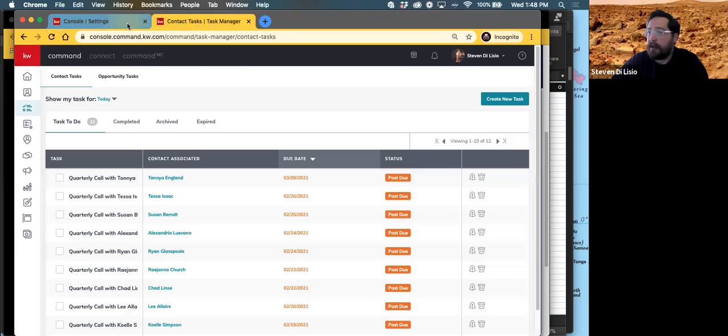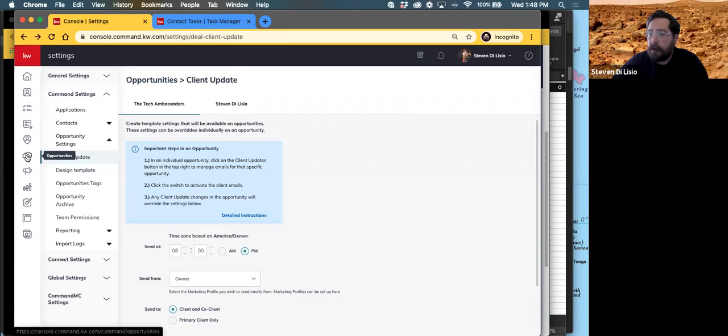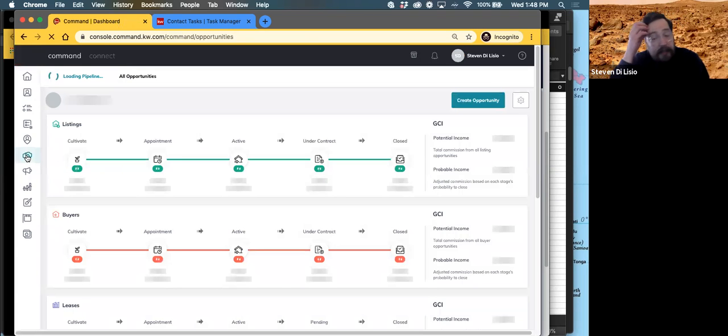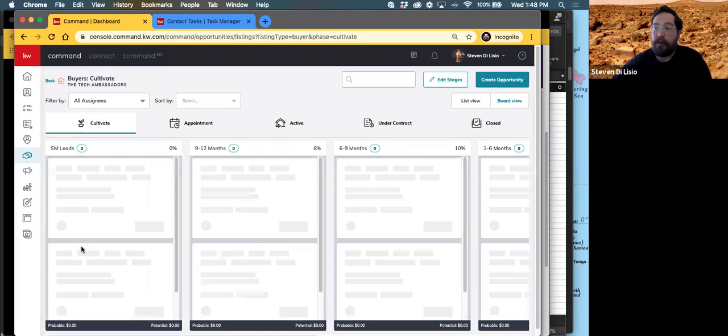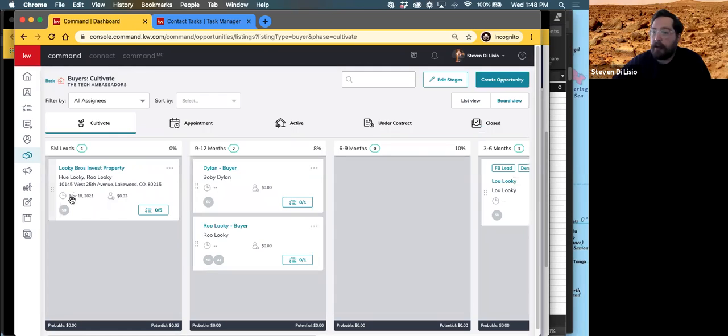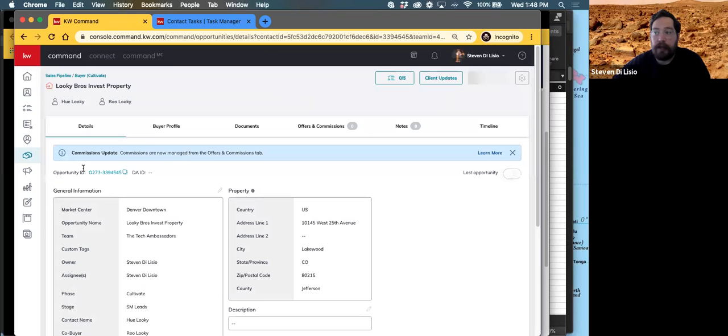Now let's jump back into opportunities. And let me show you guys how to do it, because these client updates are actually turned off by default. They do not go out unless you tell it to for that specific opportunity. And so if we wanted to come in here, we have Looky Bros investment property in here, and maybe we want to set up our client updates for this specific opportunity. So you click on the opportunity and go into the details, and in the top right, you're going to see a button that says client updates.